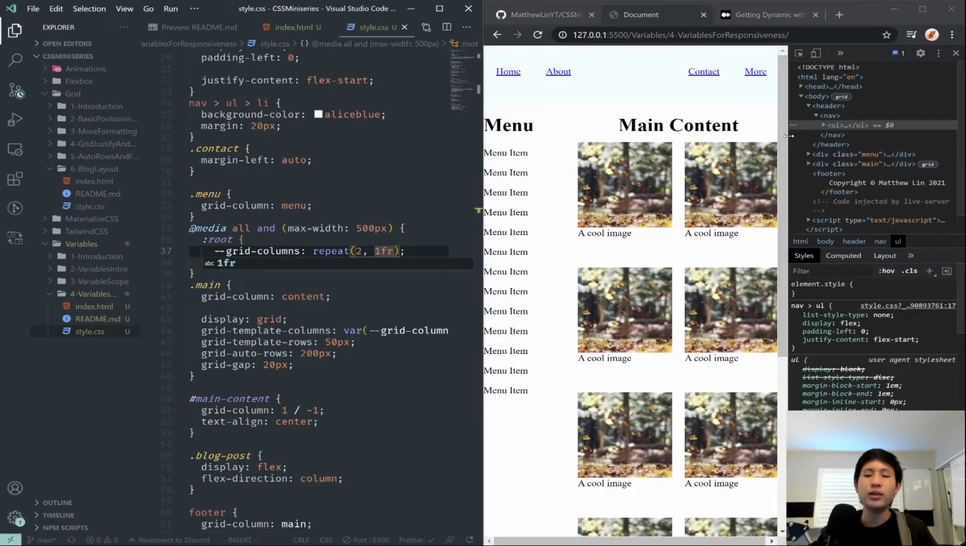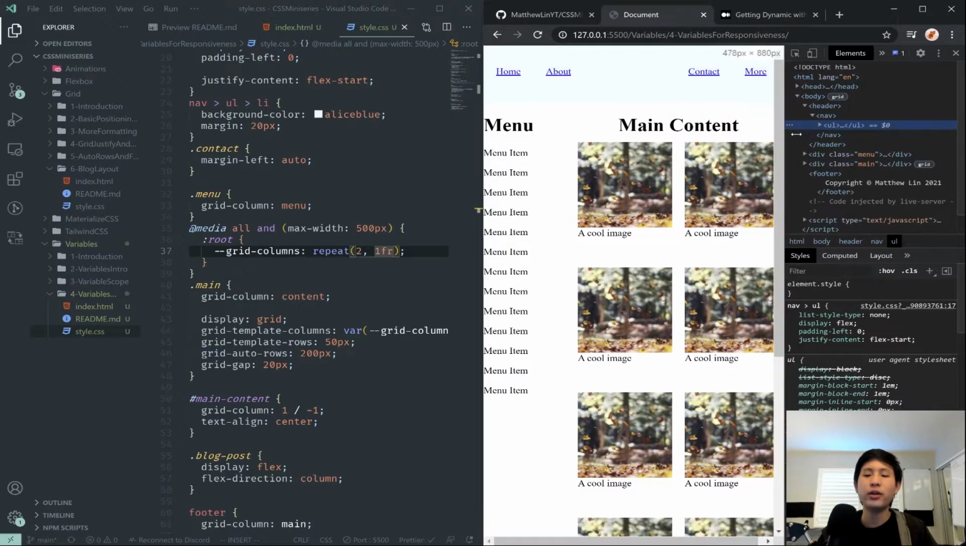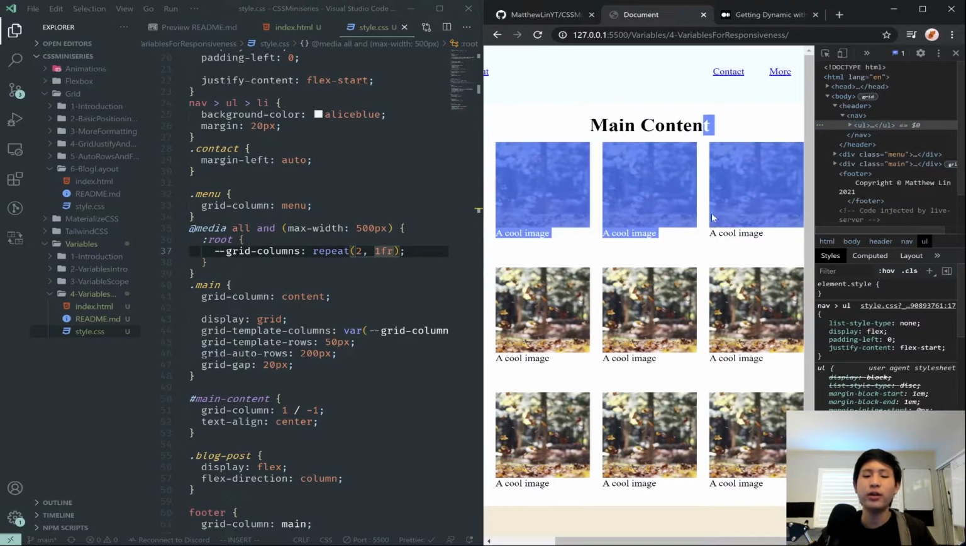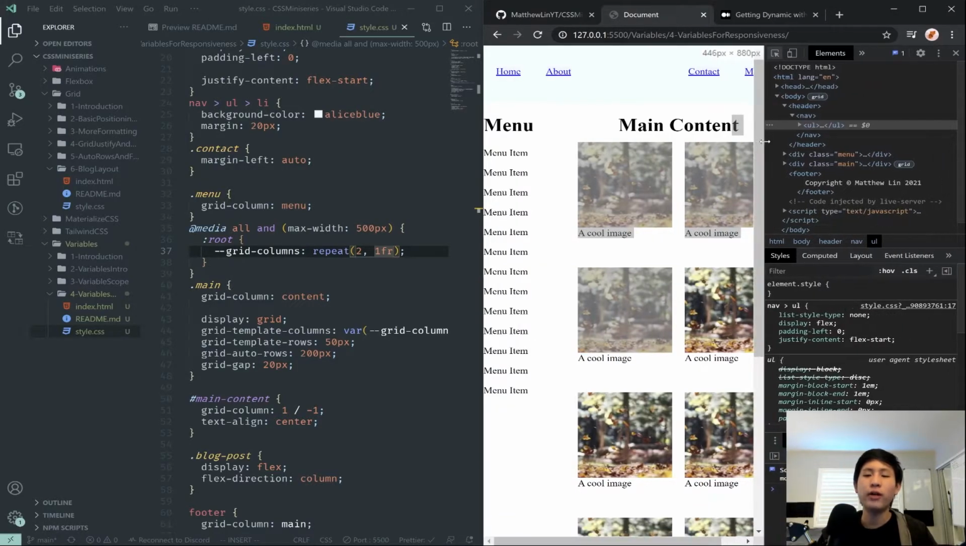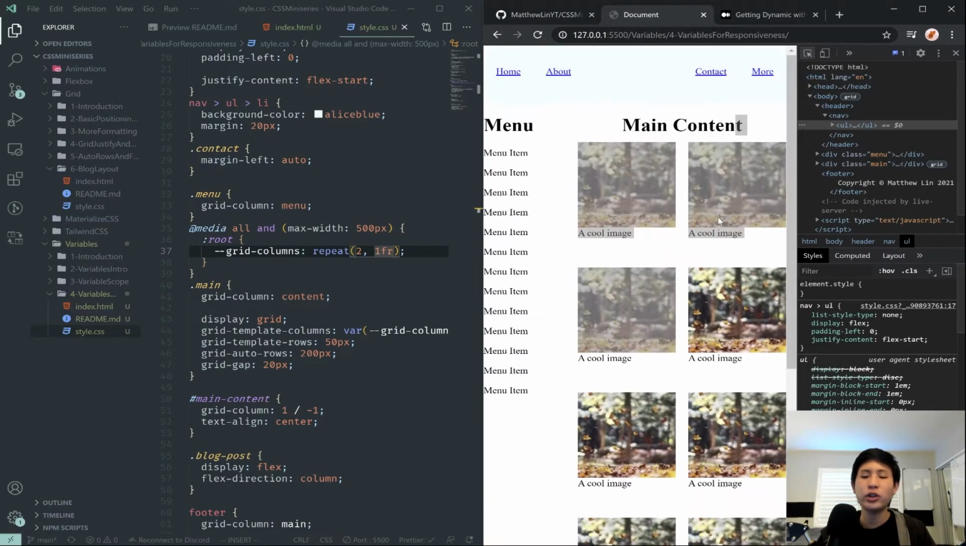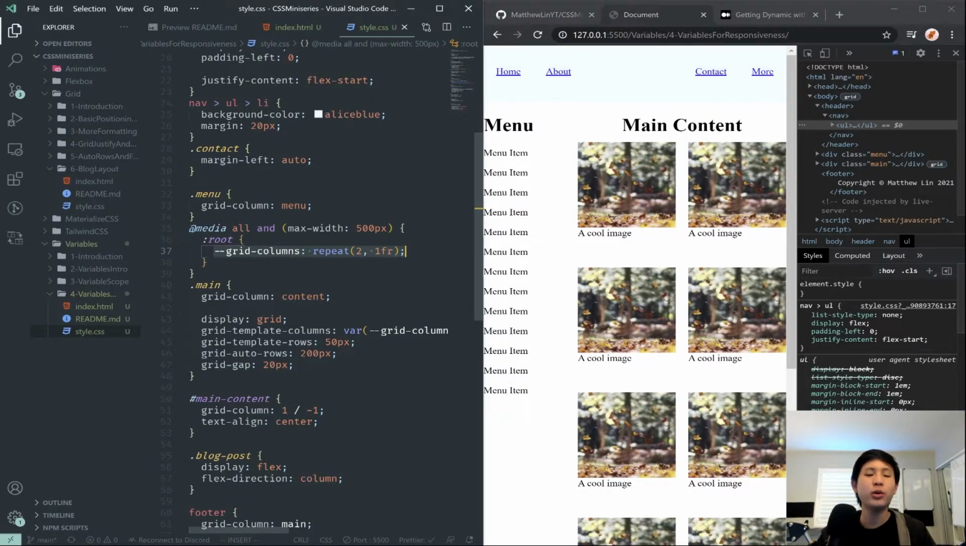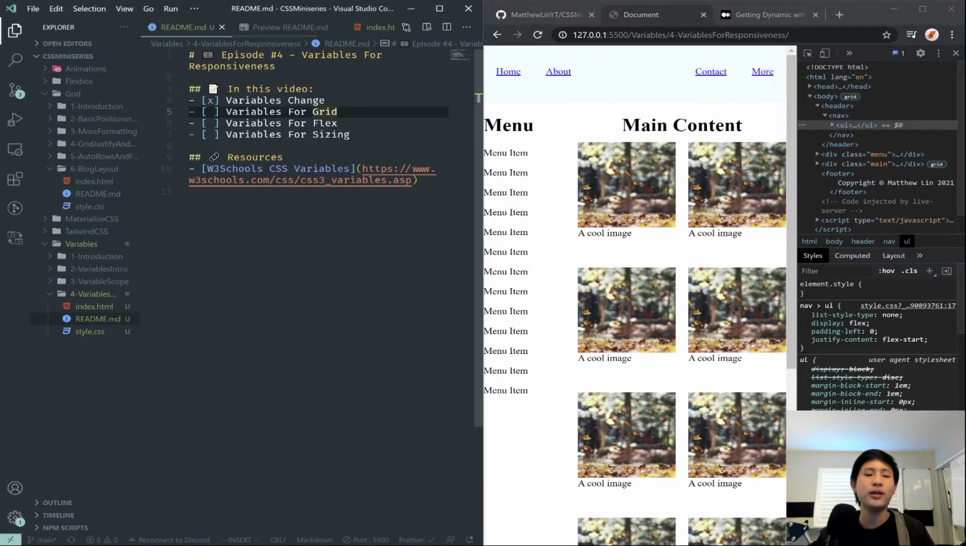So notice what happens here. I make it bigger than 500 and we get a third column. Notice that third column is right over here. And try not to zoom out. So notice there's 3 columns here. And when I get it below 500 pixels, it automatically switches to 2 columns. That is because we are updating our grid columns variable when the screen gets to a certain size. So of course that is kind of the concept of variables for grid.